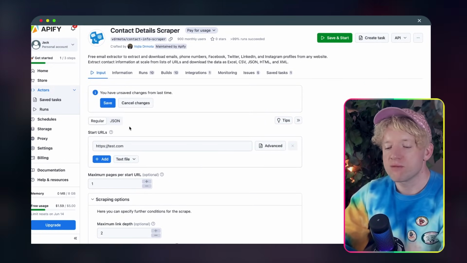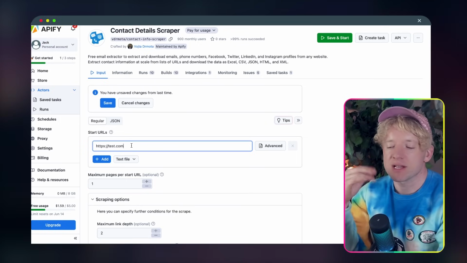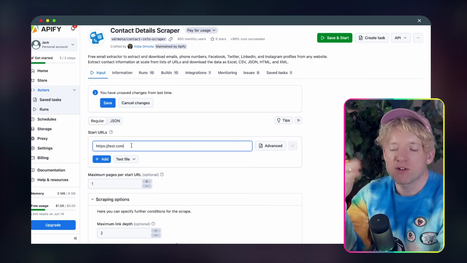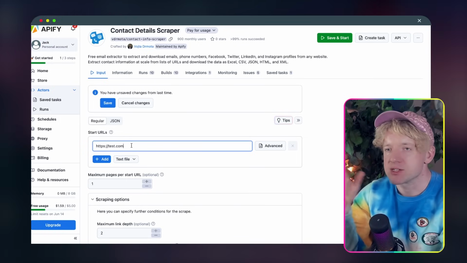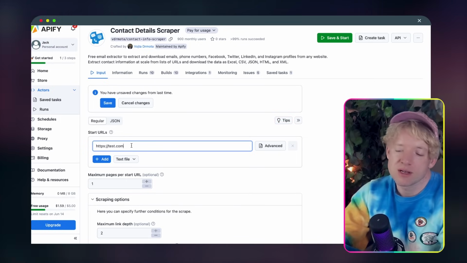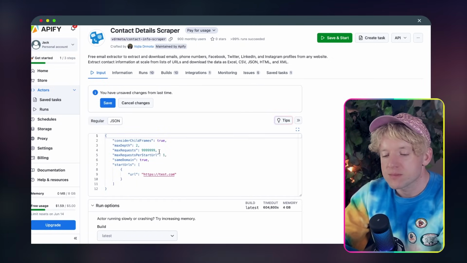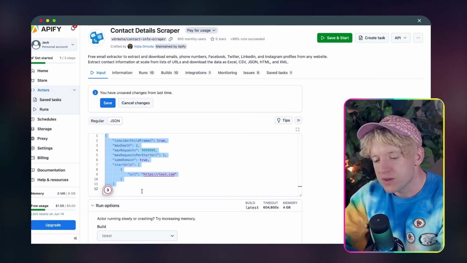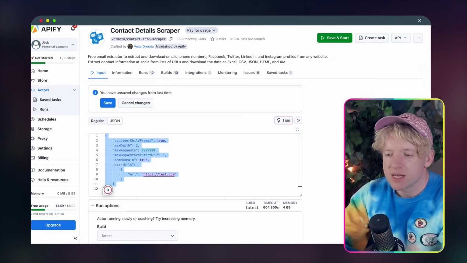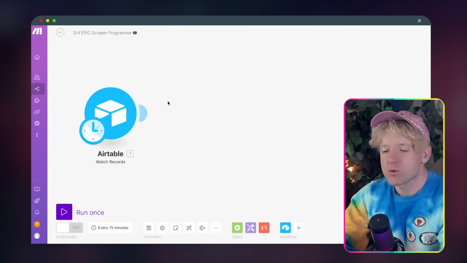Cool. Now what happens? We go over it. So I put test.com in. I like to give it a dummy URL so when I actually bring it back over to Make, I can easily identify where it is and replace it. That's cool. Then we go to JSON, and JSON is here. We copy all this, we Control C, and we come back.